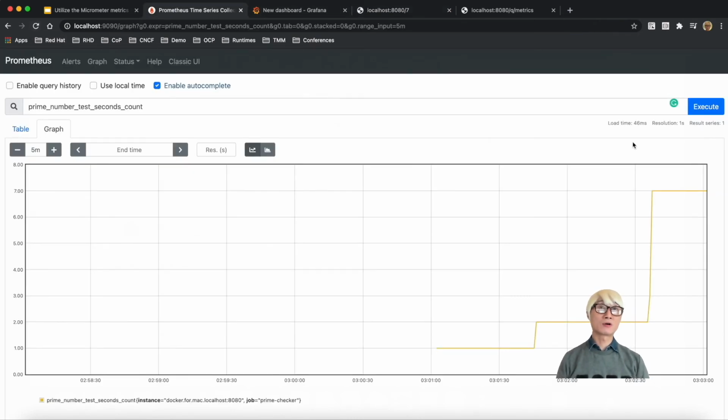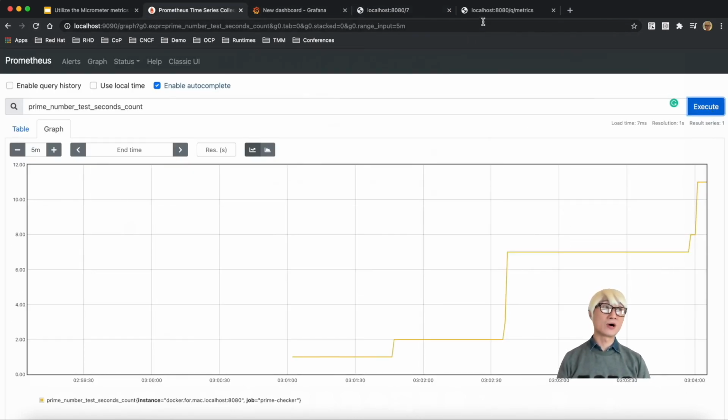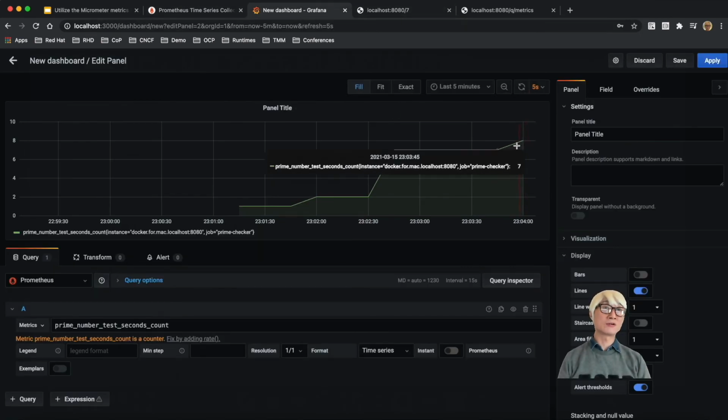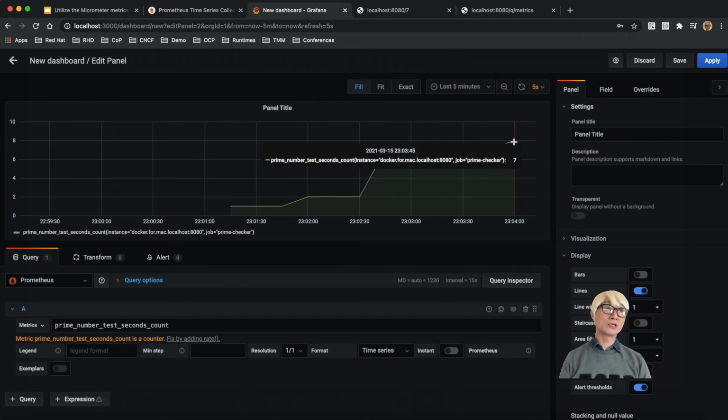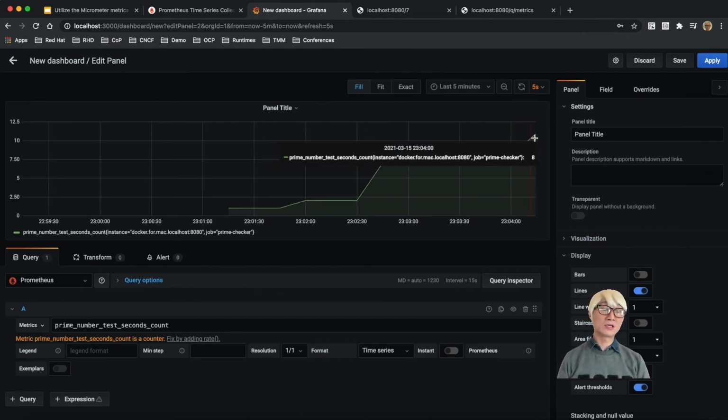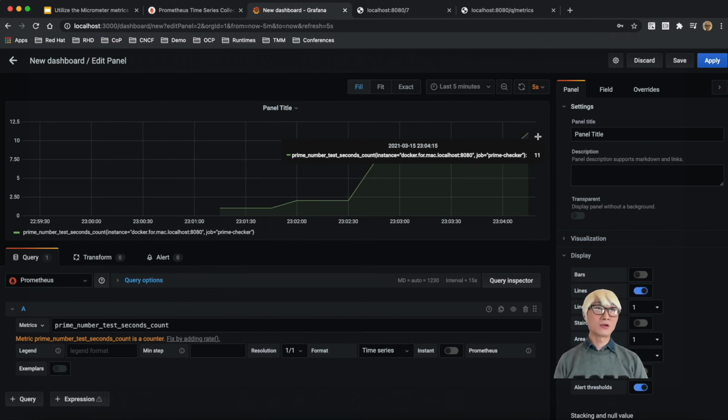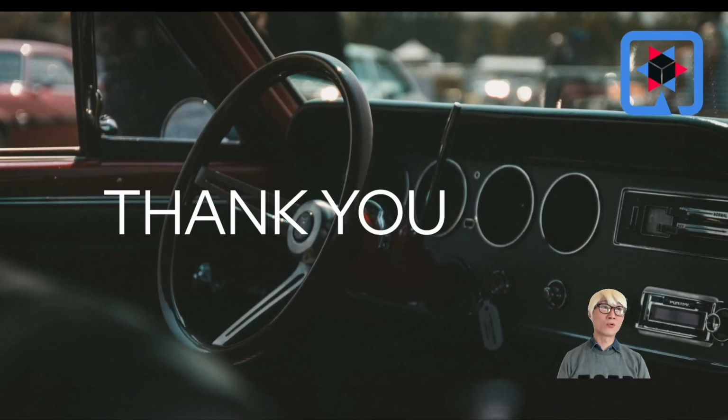Let's try to find another prime number, like 7, and a few more times. Then go back to our Prometheus UI, and you can find the increased metrics in a graph. Then go back to the Grafana dashboard, and it will increase, because it takes a little bit of time to gather and aggregate all the metrics from Prometheus. As you see, your dashboard is just going up to 11.